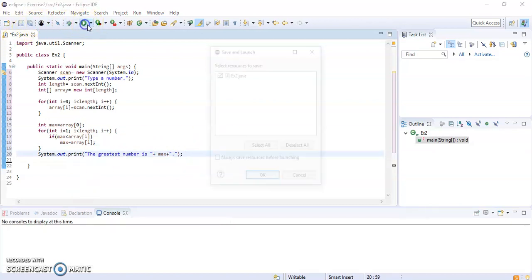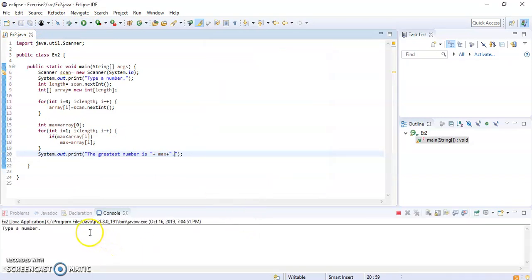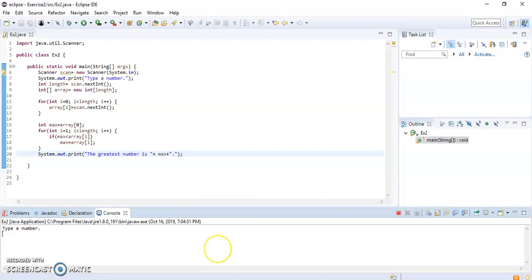So we're gonna run the program to check. Type a number, I'm gonna choose 3, and then 45, 23, 47. The greatest number is 47.